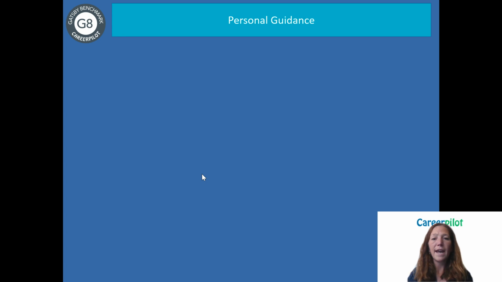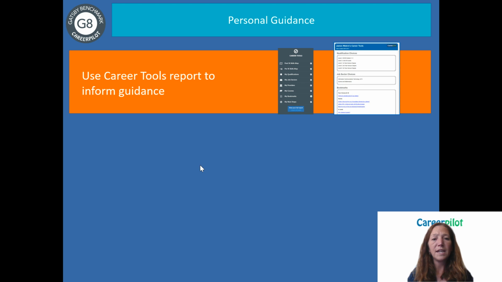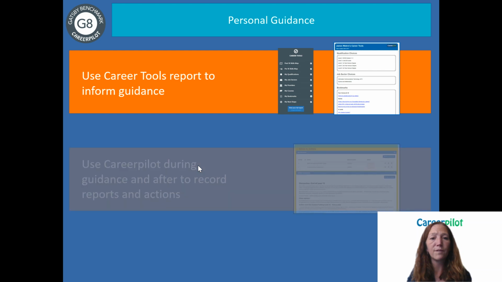Lastly, Gatsby Benchmark 8, which is all about personal guidance. For the teachers here, they can use the Career Tools report to inform their guidance. So as we said, we can see what the students are interested in and help to use that to inform the guidance that they're given.